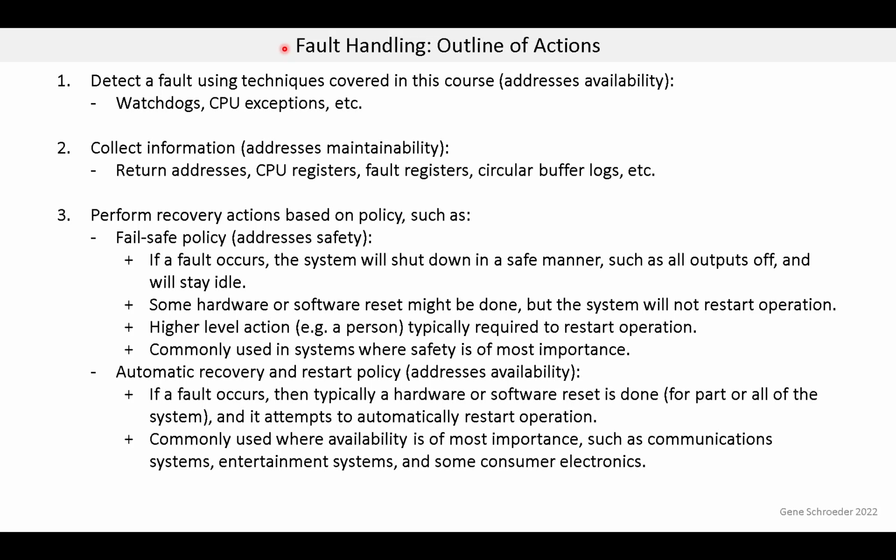Now I want to provide some background on fault handling, as it is a key topic in this course. This is just an outline of the actions that are part of fault handling, and I discuss how they address some of the system properties we have seen.